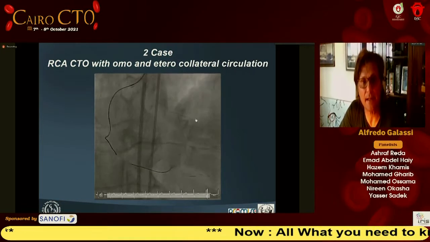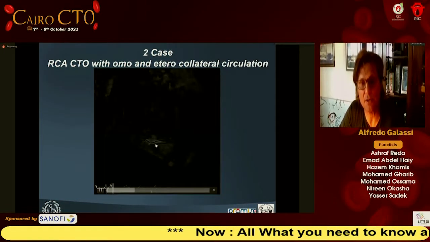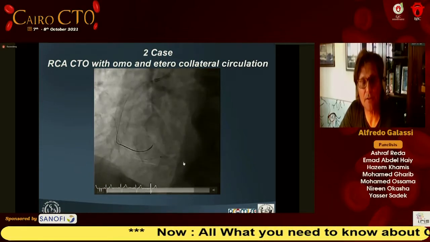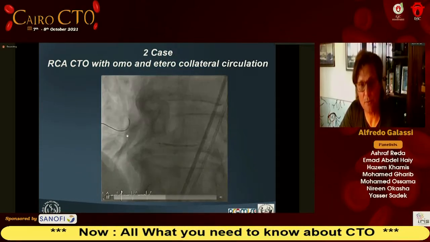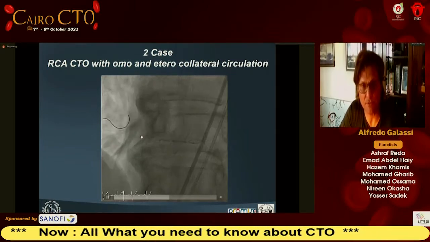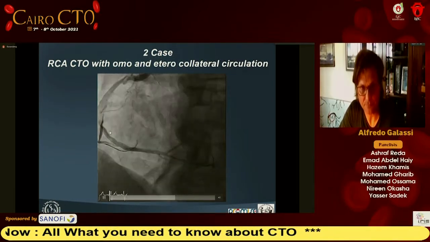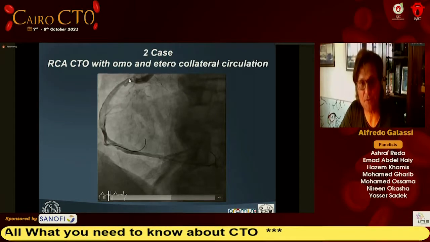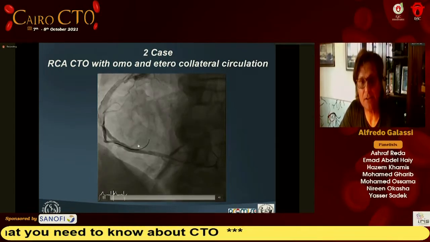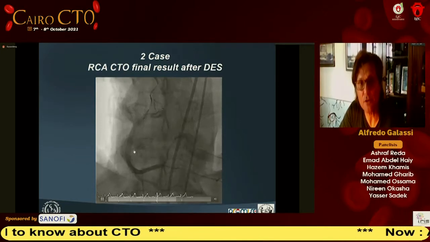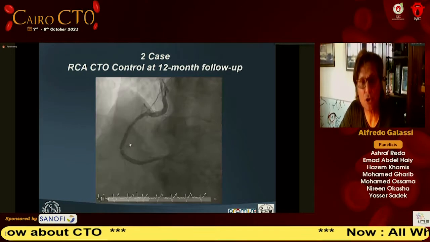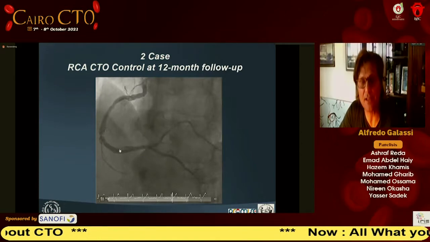And again, after dissection in the end, you can see here in this case a very long dissected segment, with some dissection in the PD, not much, but also a very long dissected segment, which is almost the proximal mid part. And it's interesting that even if we reconstructed the whole vessel, the follow-up after 12 months shows a focal restenosis. So this is something very important.